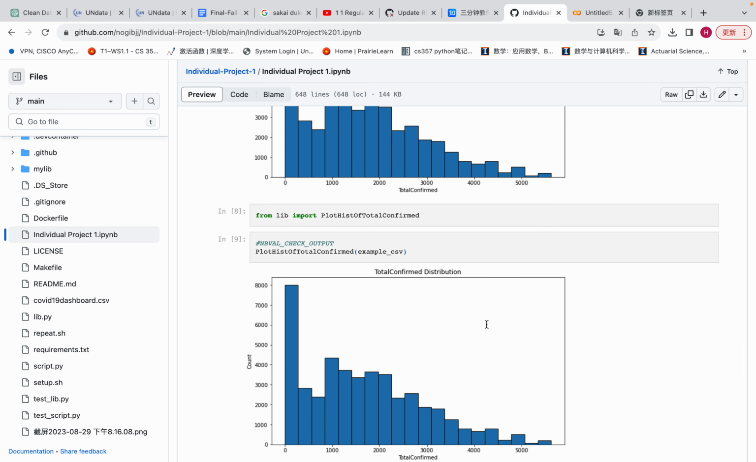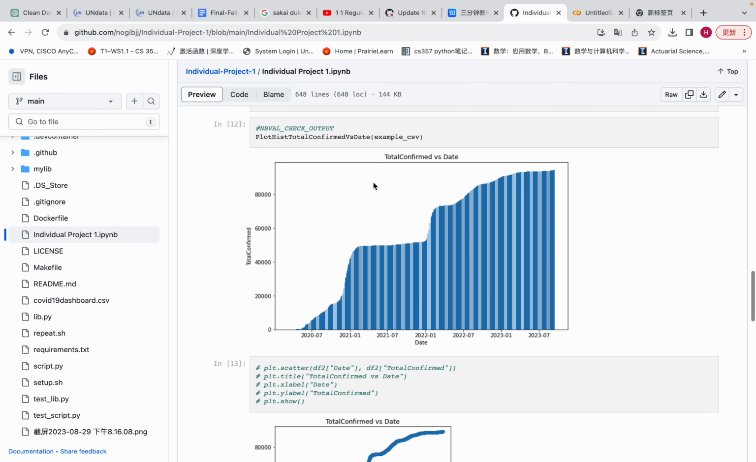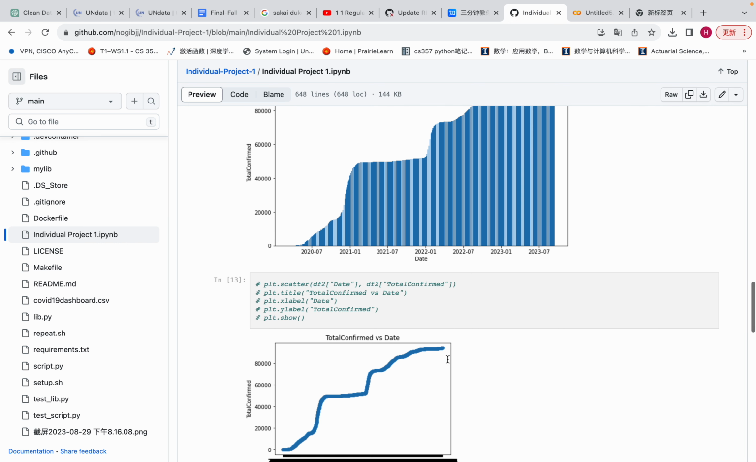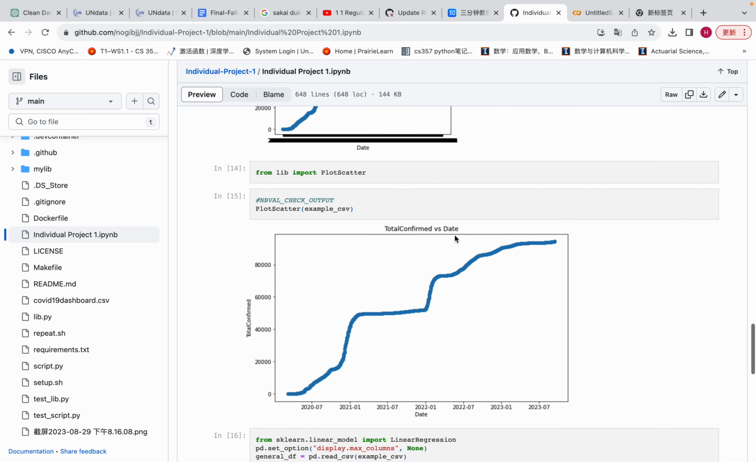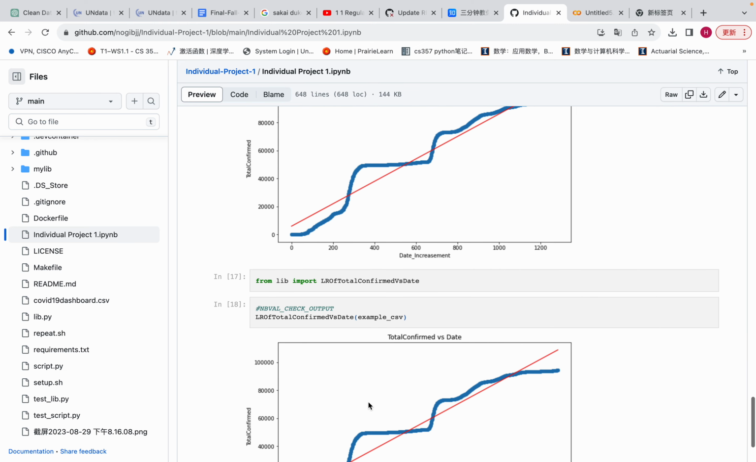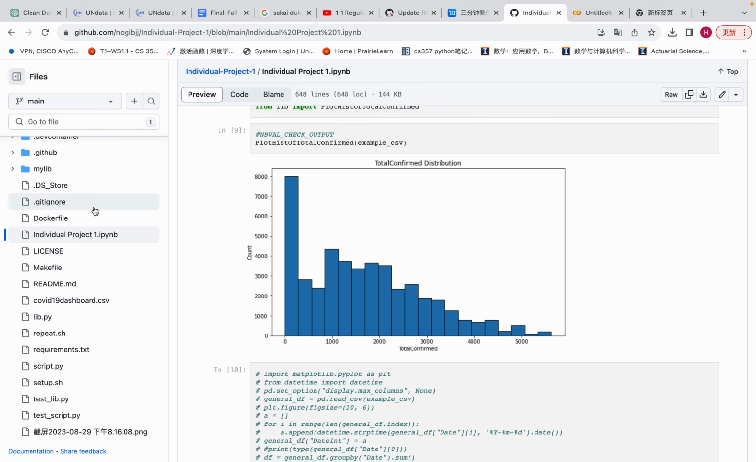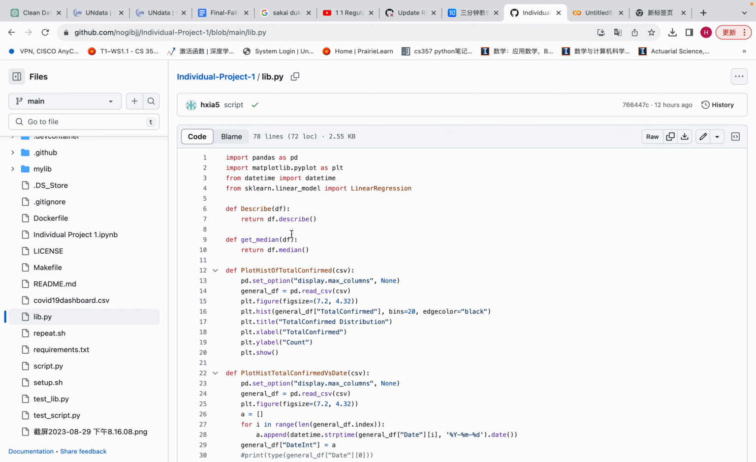After that, I viewed the CSV in more detail and found that there might be a relationship between the total confirmed and the date. So I plotted a new histogram of total confirmed versus date, and then simplified it into a scatter plot like this. In this graph, you can view the linear relationship more clearly. So I did a linear regression based on those two columns, and I got this. This is all the graphs and the function I got, and here is the lib.py.